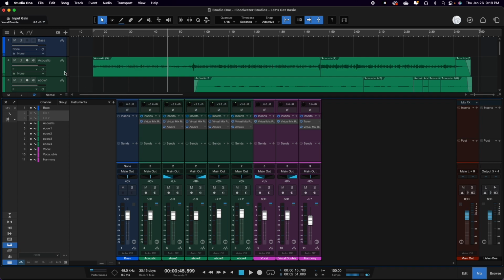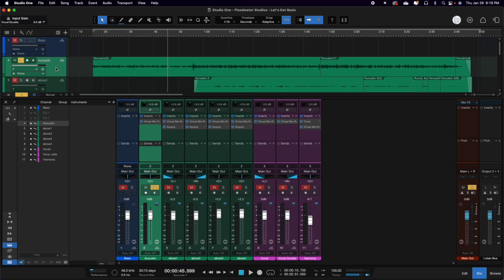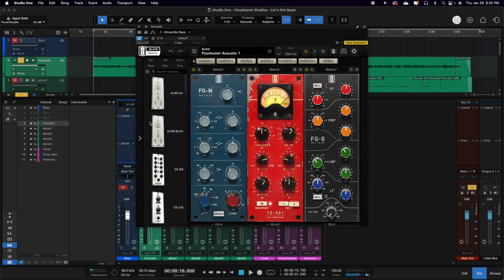So here we'll take a look at this acoustic track. I'm just going to solo this here. You can click on solo, or if you click on the track itself and then hit S on your keyboard, it will solo as well. So this is the acoustic track. You guys heard some of that last week, and this is what we have used on it.